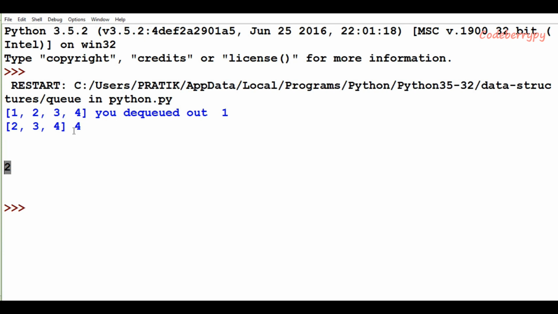Alright, so this is how everything is done in enqueue and dequeue operations in a queue.